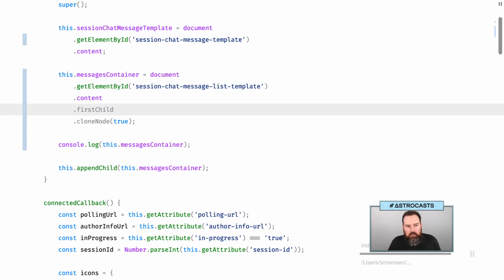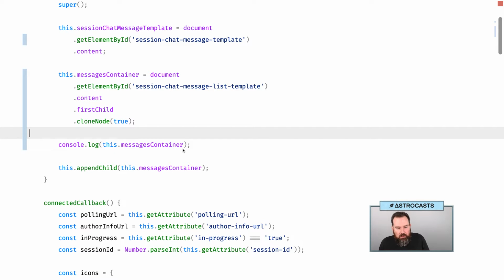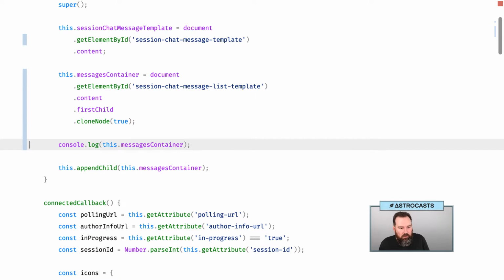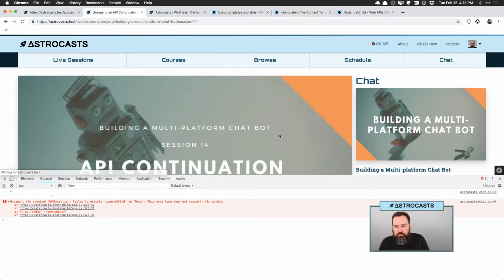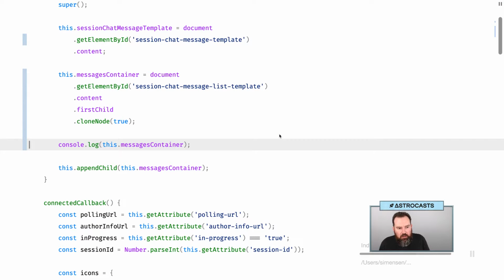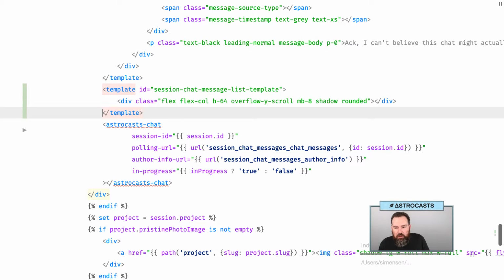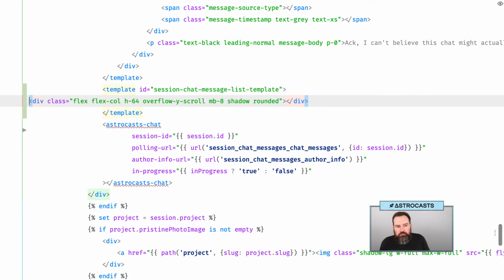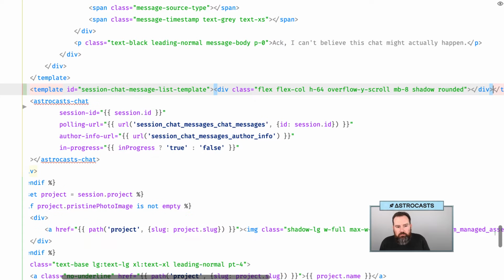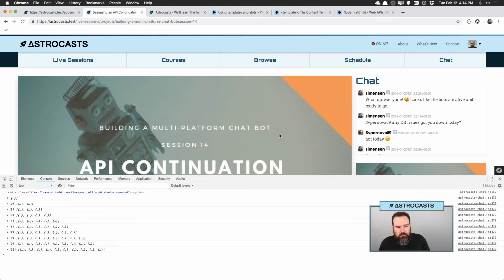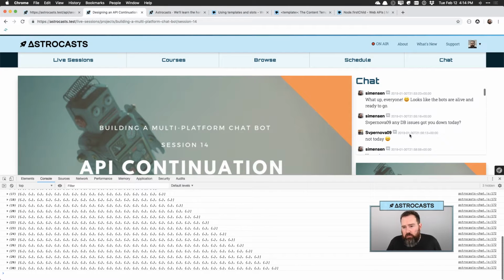So getting the template and then getting information out of the template and then cloning that first child is apparently what we need to do. It's kind of annoying, but I'm sure I will figure out at some other point how to do that. All right, so let's see here. No, it's not working because there are spaces again. Okay, so now we're back sort of to where we started.